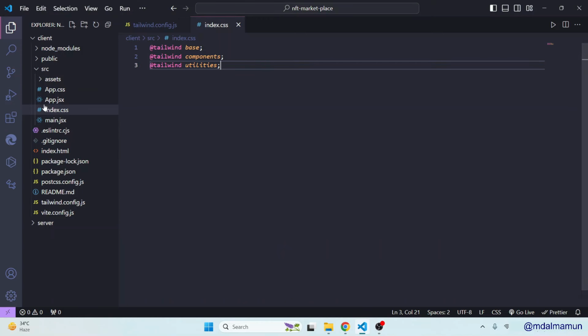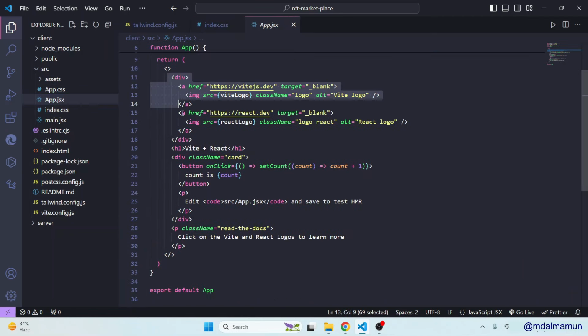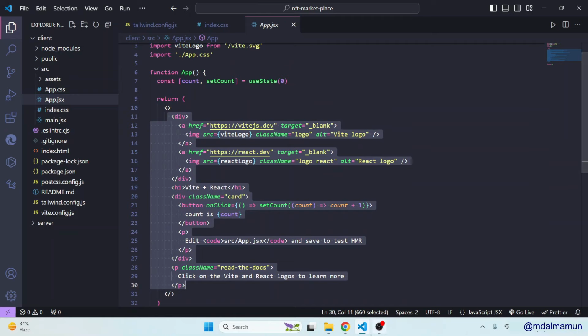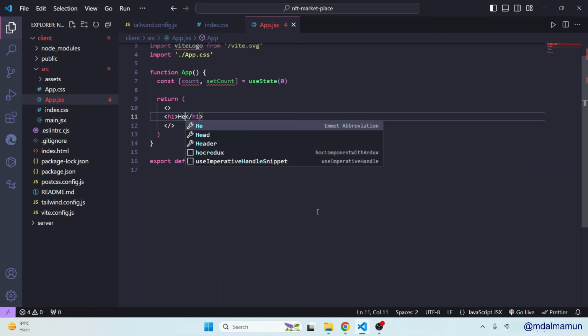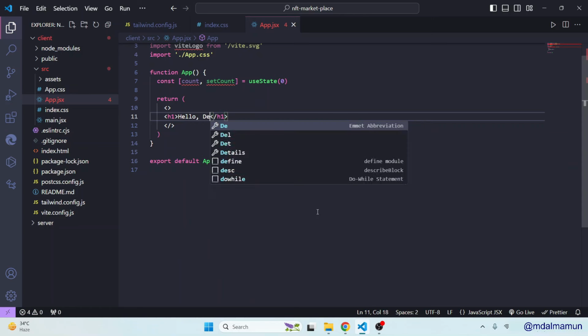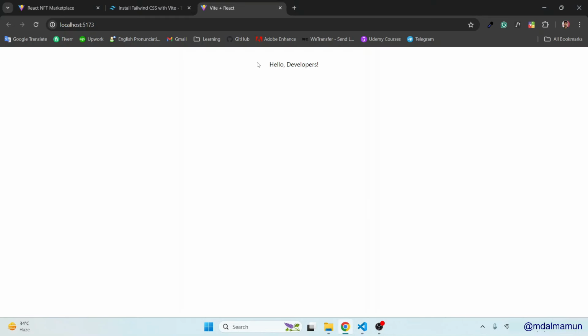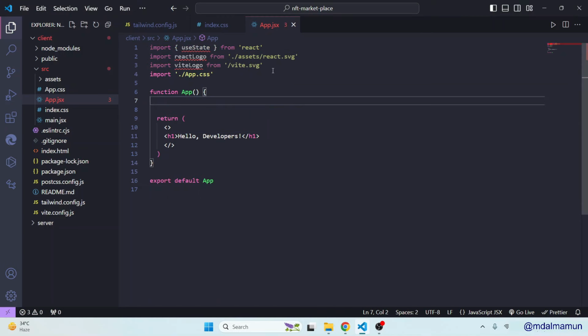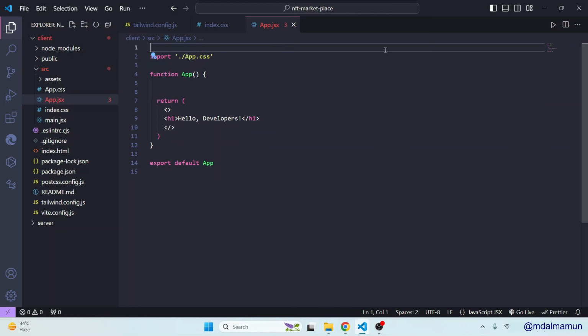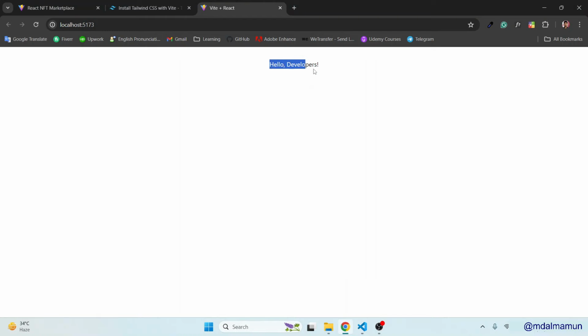Right now, if you go to app.jsx, we have some code here, and this code is rendering here. But if you remove everything from this empty fragment to this empty fragment, then you will see this is now blank. But here if you type, for example, h1 hello developers, then you can see it here, but there is some other styling. And let me remove this unused code. Okay, so there is some other styling, so that's why it's starting from this point.